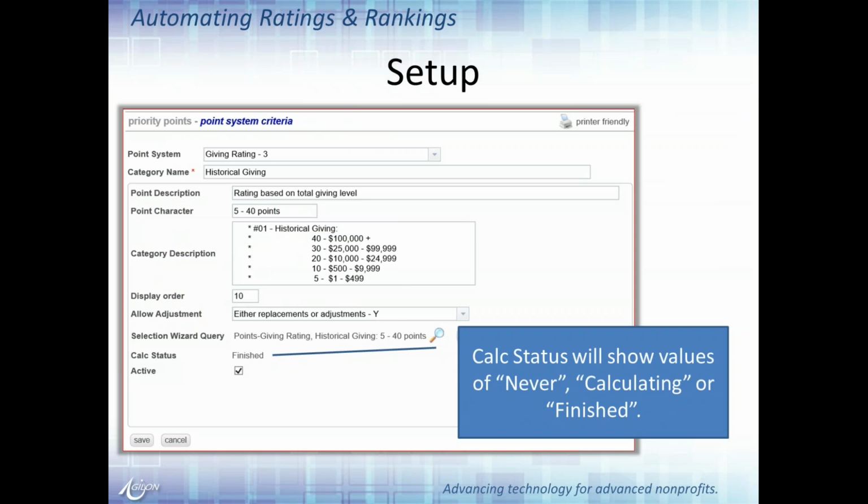There is a calculation status field that's tied to the category, and that is going to either be never, which means it's never been run, calculating, it's currently being calculated, or it is finished.